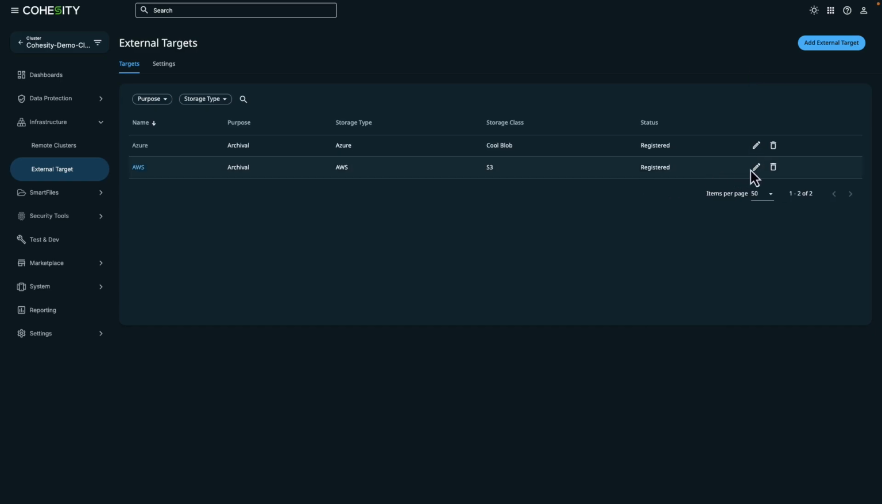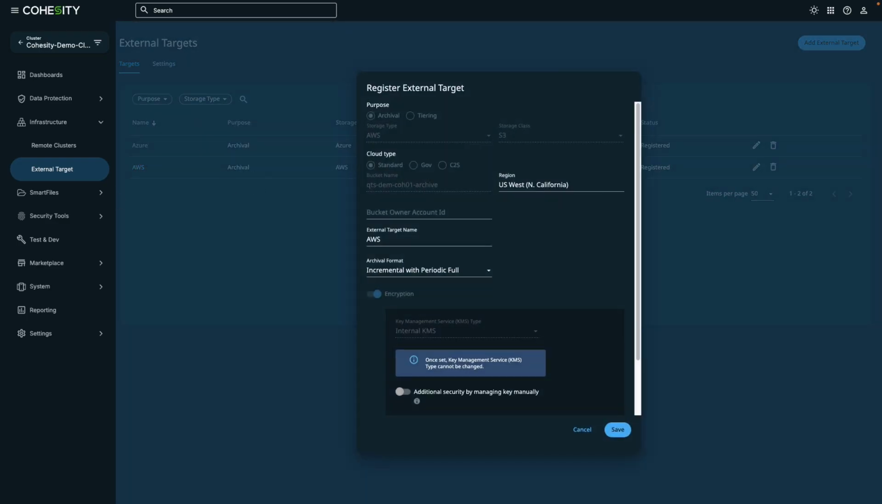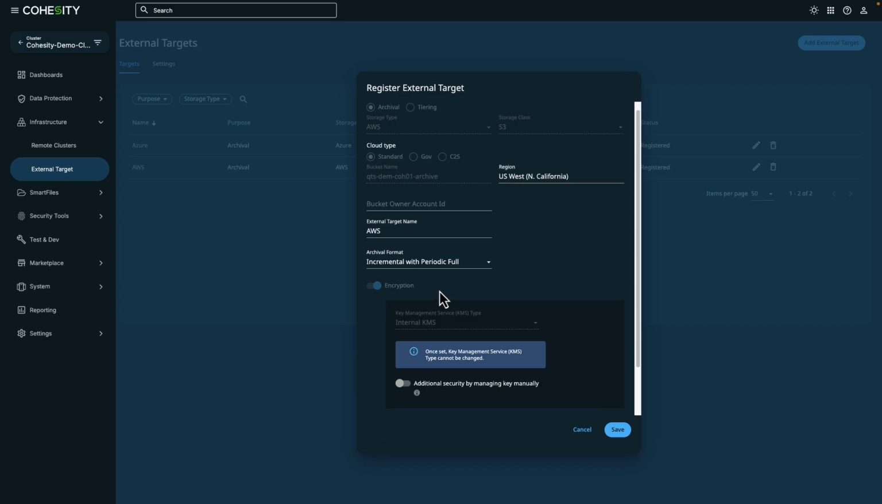Now, let's click on the AWS option and see how this works. In this example, we're archiving data to Amazon S3 for long-term retention. We've selected our Amazon S3 storage class and the AWS region. In this example, we're using incremental backups with periodic full backups. However, when archived data is retrieved, it's presented as a complete backup, containing all of the necessary information up to that point. And you'll notice that there are additional options available in the drop-down menu.